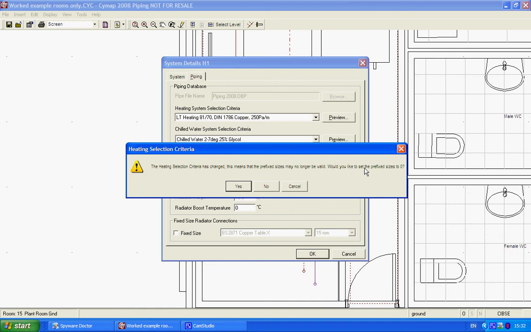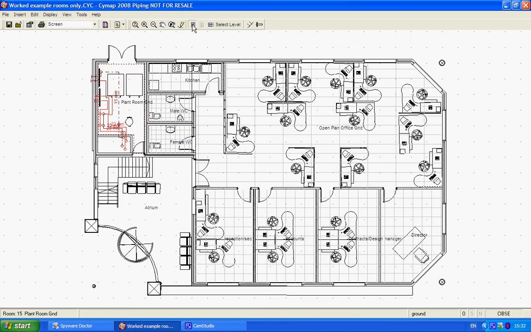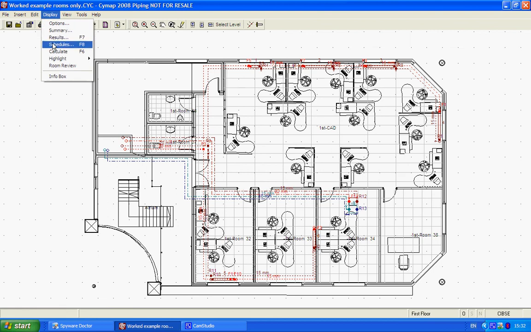The program asks us whether we need to reset the prefix sizes to 0. This will allow any previously sized pipe to be set to 0 without removing the pipework from the layout itself. By selecting yes, we're resetting this. And then we can calculate the radiator circuit. And we can see we get our revised copper sizes to suit.